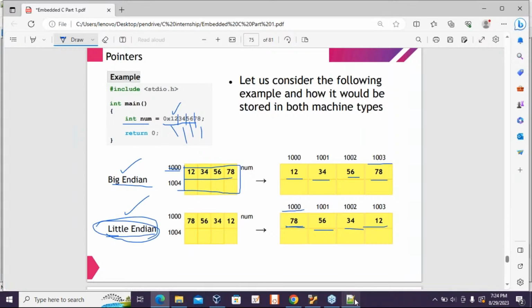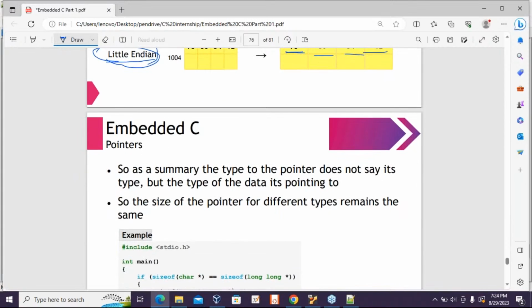Okay. So endianness is nothing but how the multi-byte data is being stored in the computer's memory. So you have got multi-byte data. How is it being stored in the computer's memory? That is nothing but endianness of a system. Okay. So that was about the endianness.